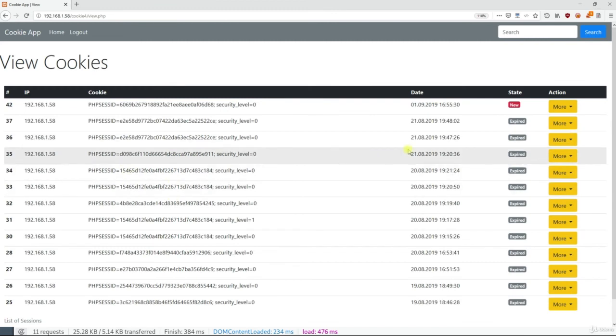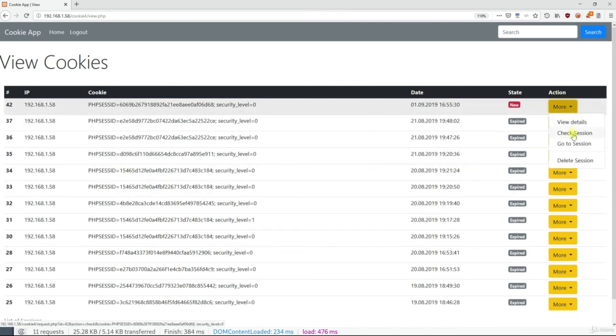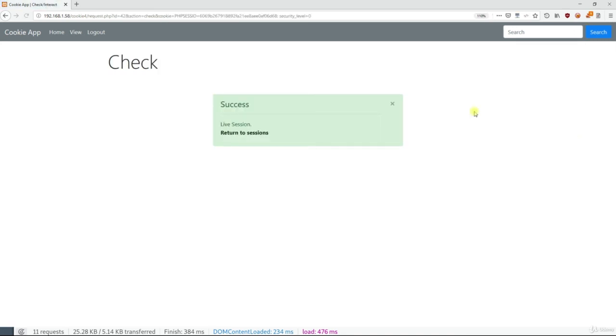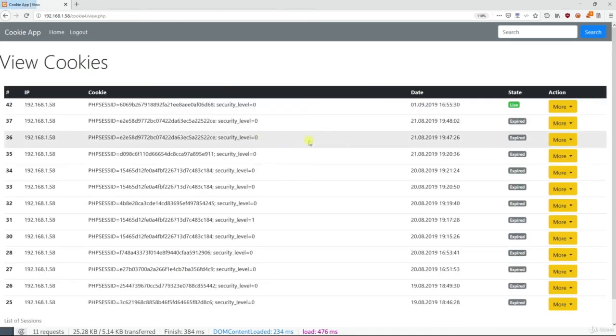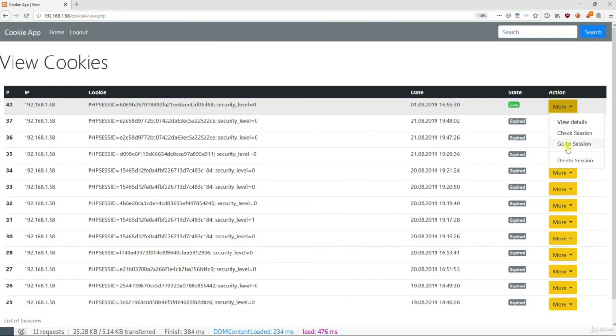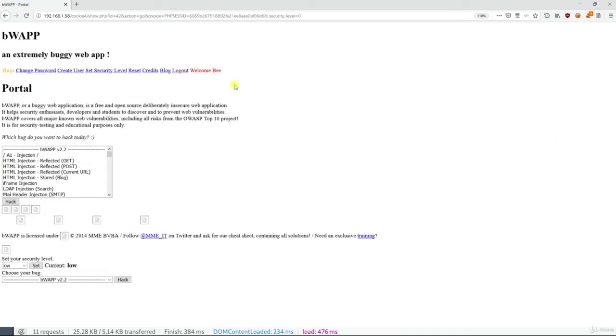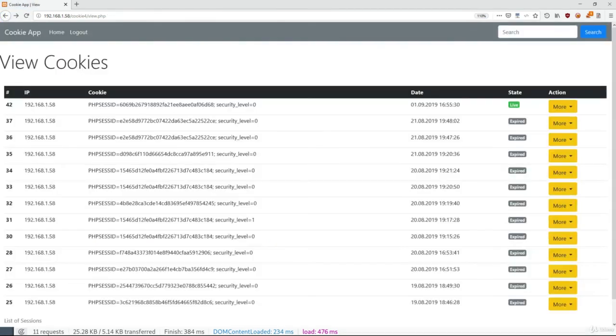And here's a new session. So let's check to see if it's live. And it is live. So go to Session. And here's the user B. Okay? So in this lesson, we exploited an XSS vulnerability on SQLite Manager. So we also get the bWAPP session ID as well.